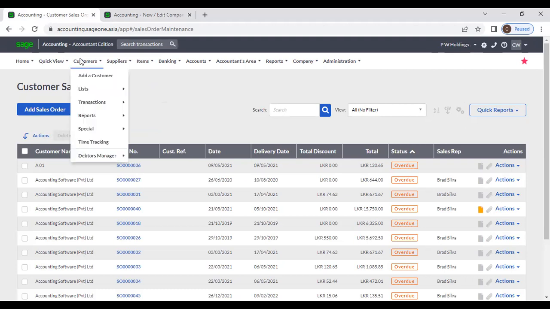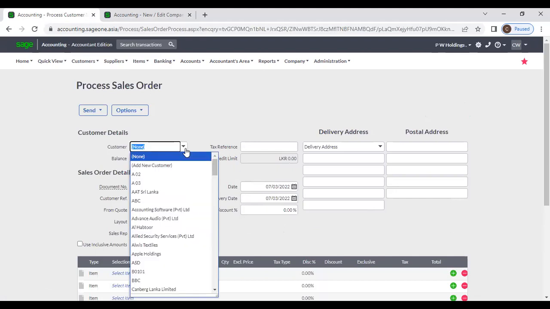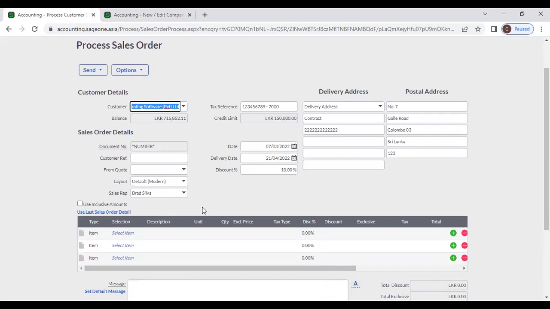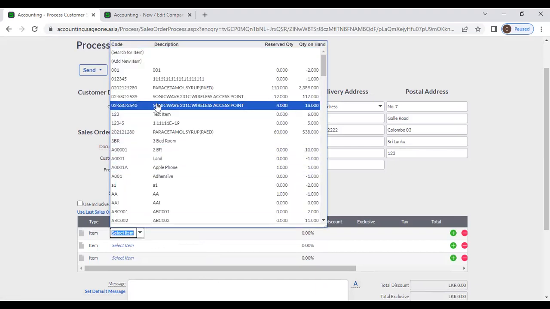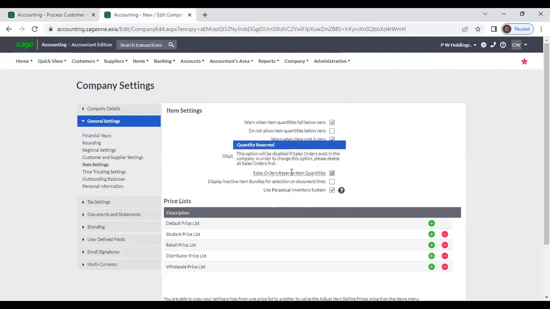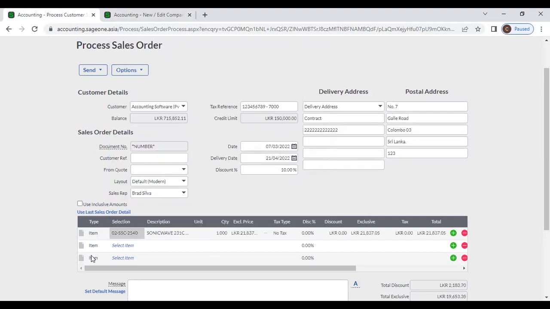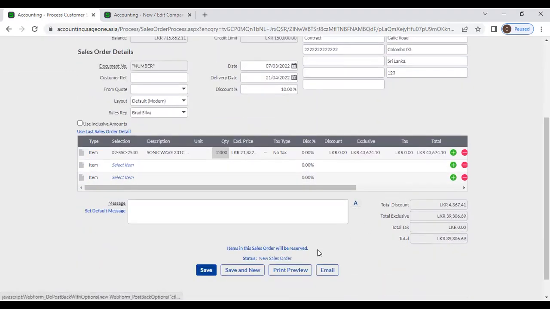You can add sales orders from customers, transactions, customer sales orders, and click add sales order. From here, you can select your customer, and you can enter customer quotation reference number, and you can select items. Now here you can see reserved quantity, quantity on hand. Now, if you tick this option, sales order reserve item quantities, these items will be reserved for this customer. Now you can enter items, enter quantity, and you can save this sales order.